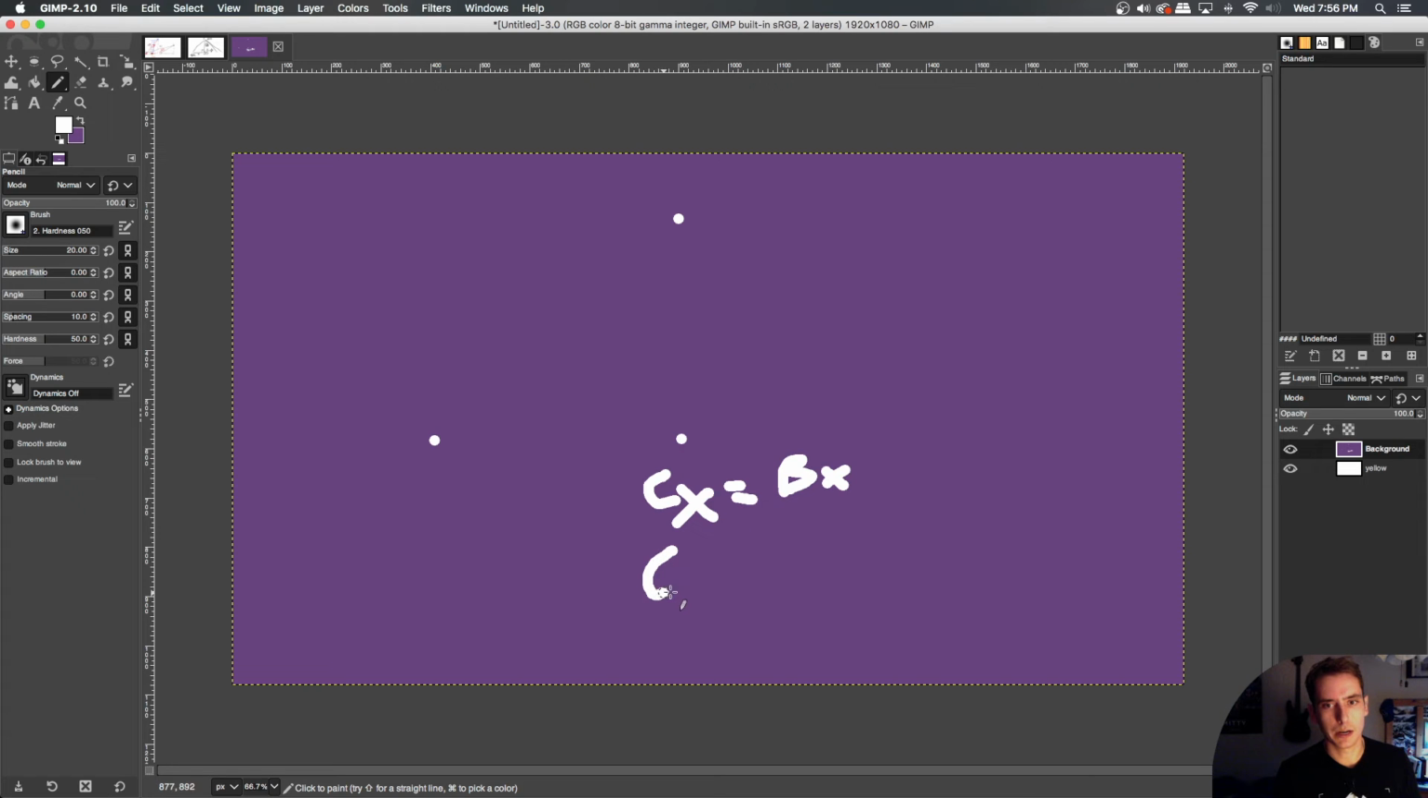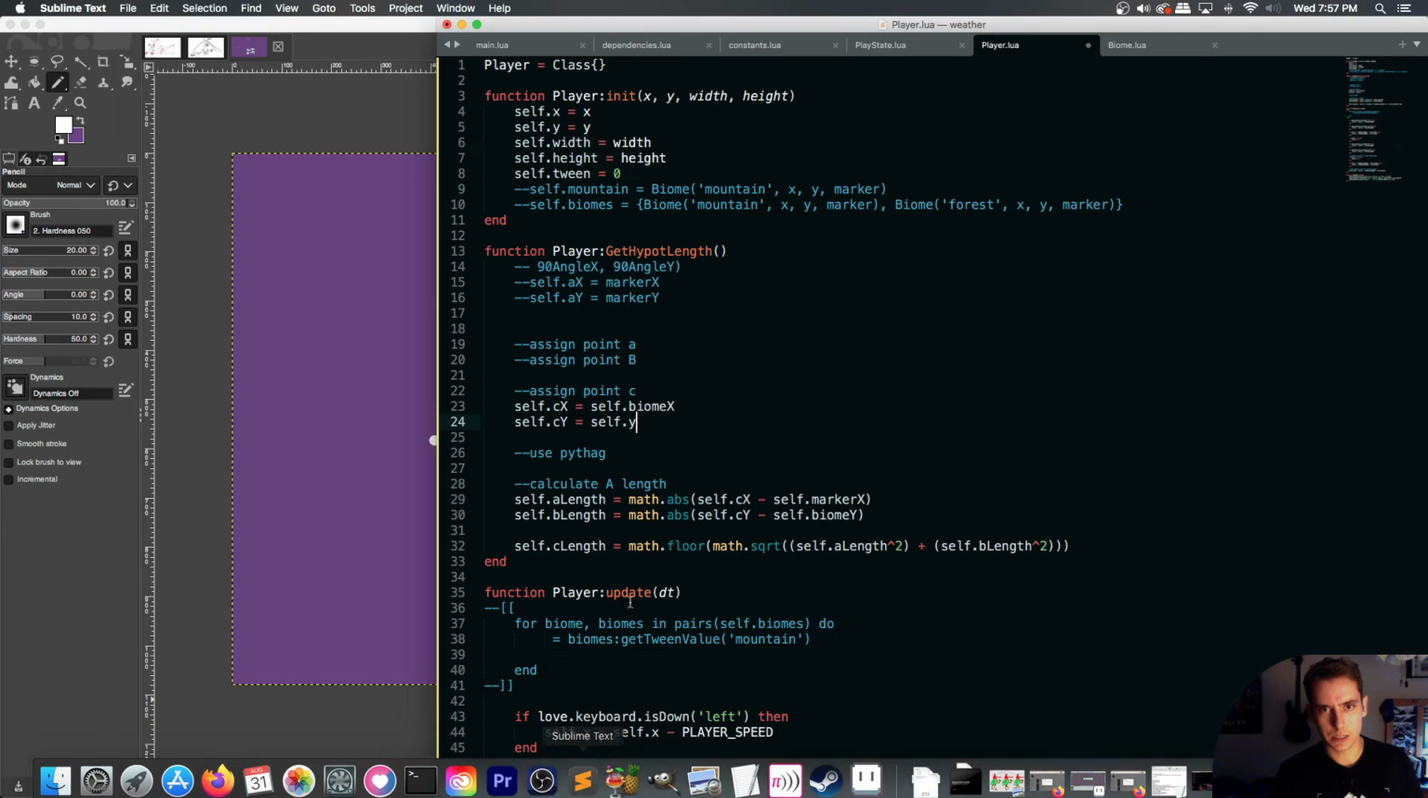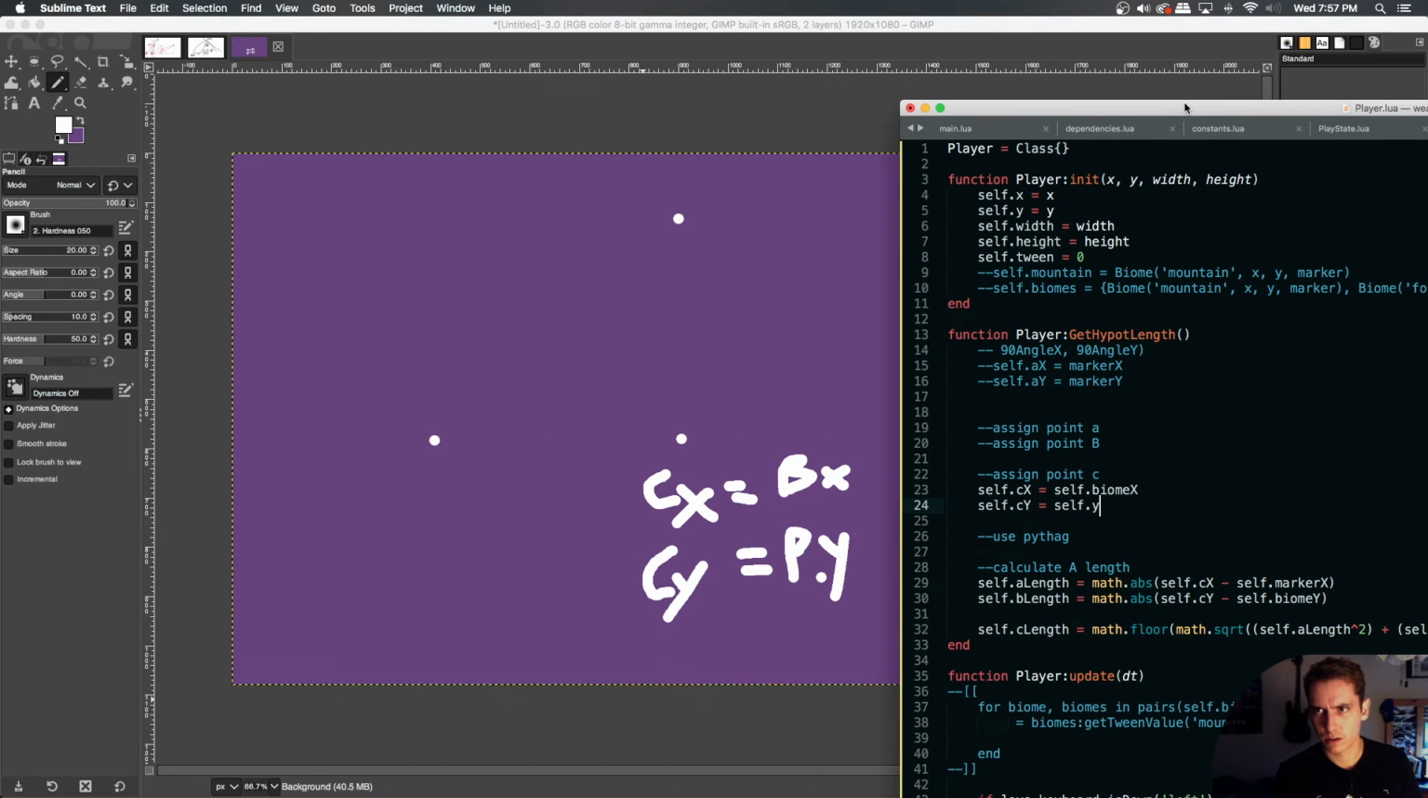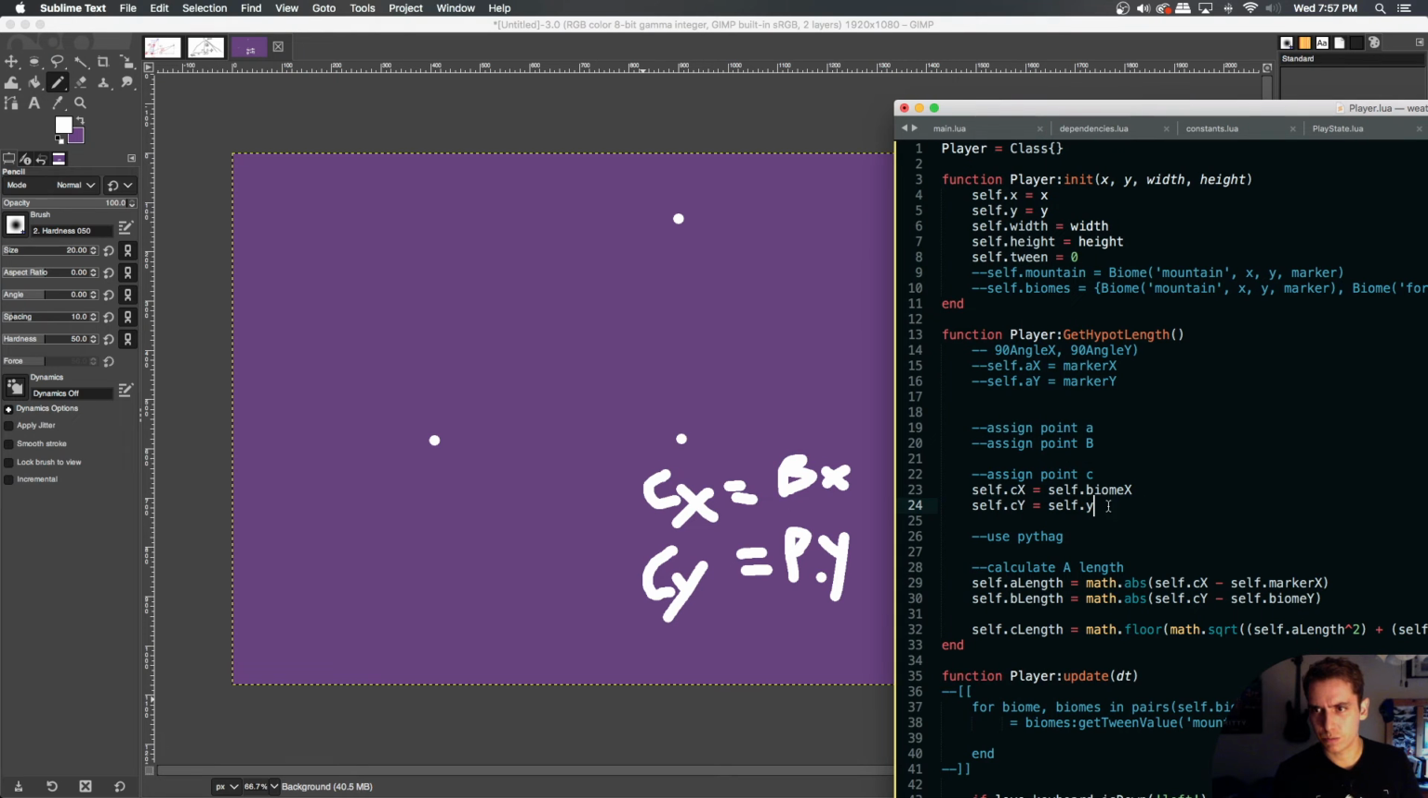But our CY is our player's Y. So we need our CX to be biome X, which is what we have. But see, this is in return. Oh, fuck. I don't know how to do this, man. Because right now, biome X is an item that belongs to mountainBiome.